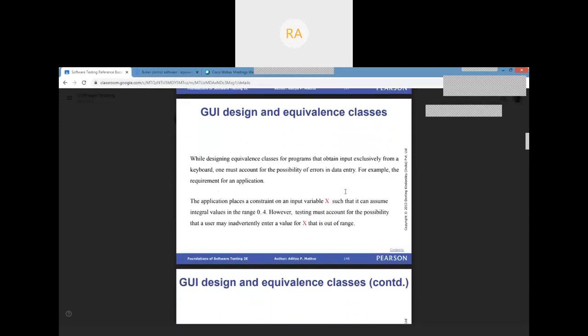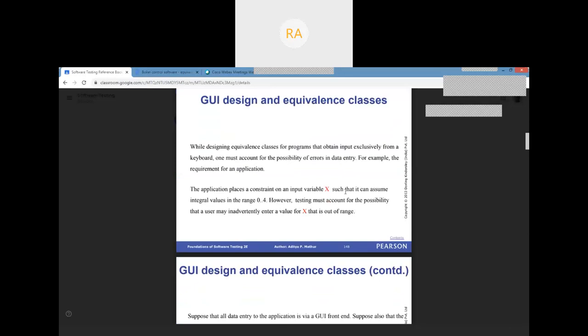While designing the equivalence classes for certain programs, we have to give the input via keyboard, and care must be taken to see that the user may also enter invalid input. In most cases, what we observe in the lab is that people will implement only the things mentioned in the requirement. They will not implement certain extra things beyond what is stated.